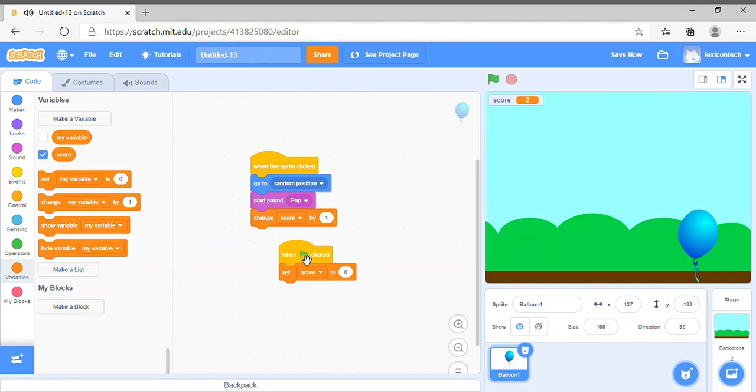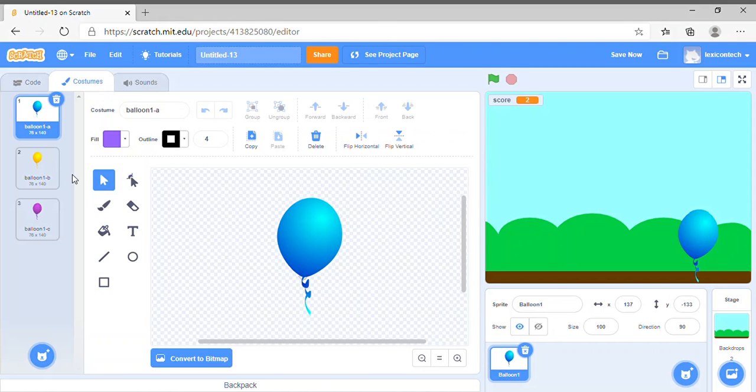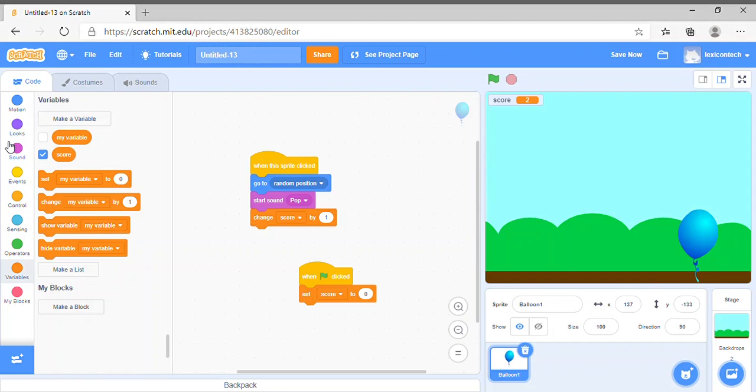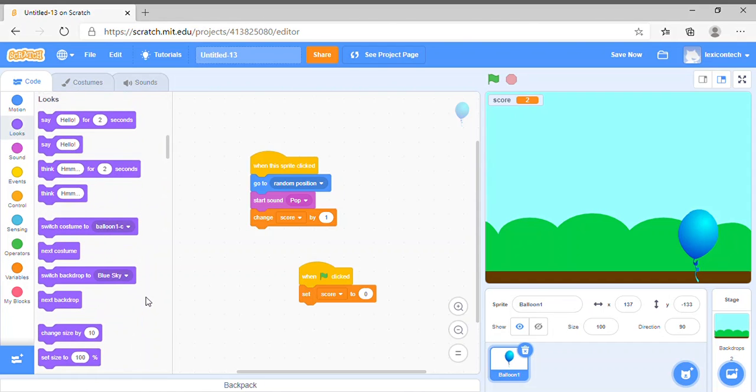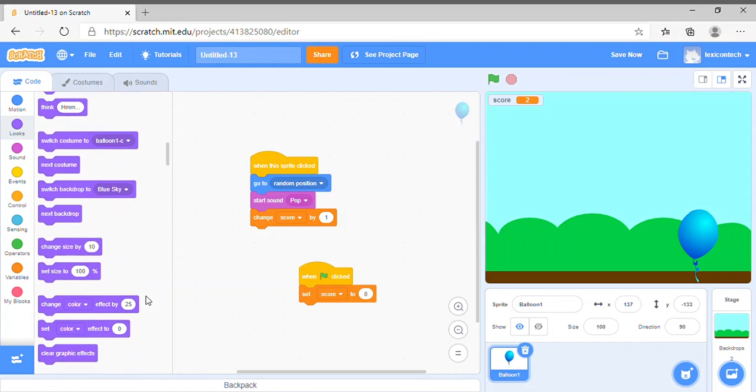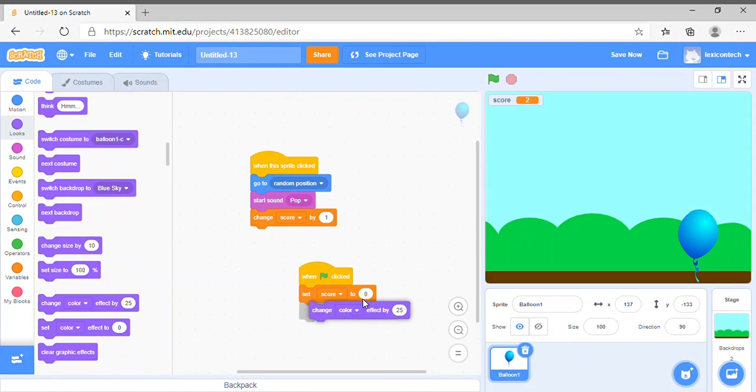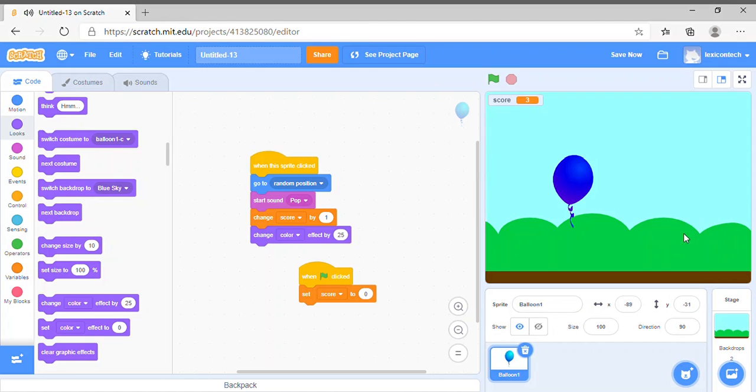So the balloon is all the time blue, so I want to change its color. The balloon has 3 costumes, but the 3 are other colors, but I want to make something else. So I am going to take this change color effect by 25 and place it here. So now when you click it, the color will change slightly.